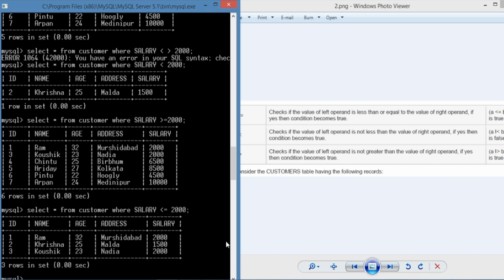Ram has a salary of 20,000, so after performing the less than equals to comparison operation, Ram has a salary of 20,000, Kaushik has a salary of 20,000 and Krishna has a salary less than 20,000. So this gives the result of Krishna.